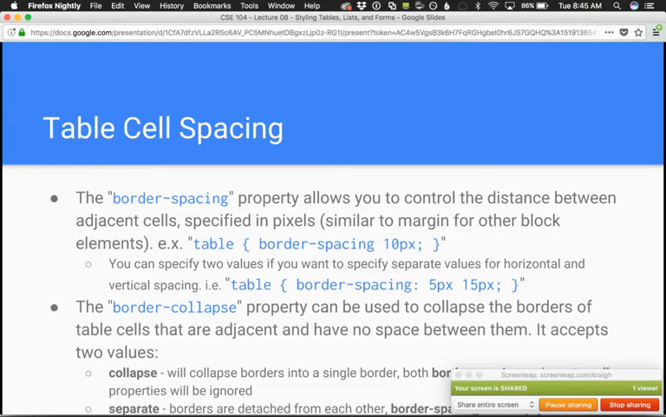Margin will always collapse top and bottom margins. It will never collapse left and right margins. So, you can add some border spacing, but then you could say collapse as the value, which will collapse borders into a single border. Both border spacing and empty cells properties will be ignored. So again, you could run into this where your cells technically will double up the borders if you've got a border around every cell. So you could use border collapse to say don't make two borders between two cells, just collapse it into one. Or separate, where the borders will be detached from each other. Border spacing and empty cells will work.